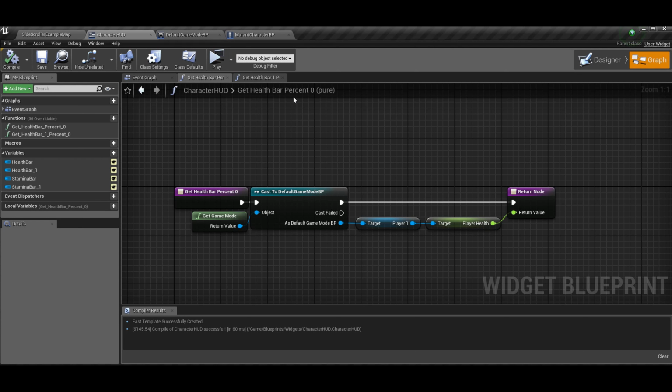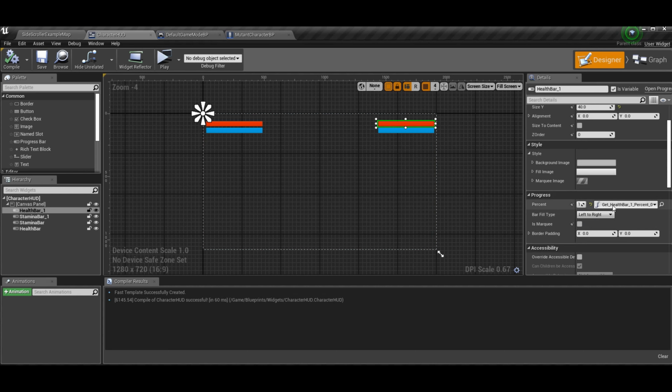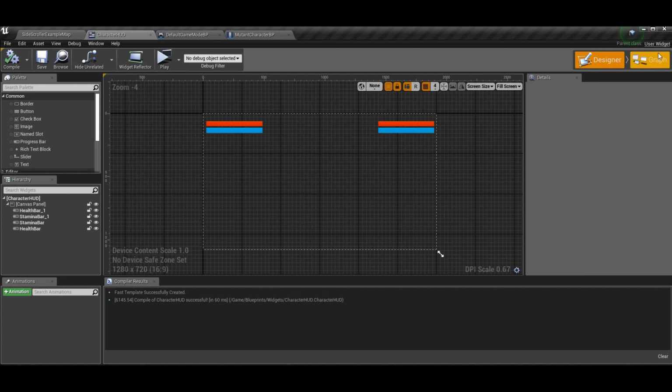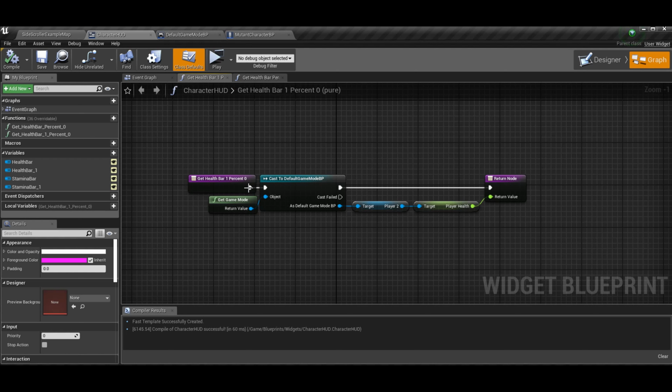If you go back to our bindings, so if you don't know where this is, if you go to designer, you can click on a progress bar. These are just progress bars. Go to bind, and then I have health bar 1. Those are default Unreal names, but basically this is player 1, this is player 2. It's their health bar. So in the binding for it, it'll make a function when you hit that and bring you right to it. It'll just be this function call and this return node.